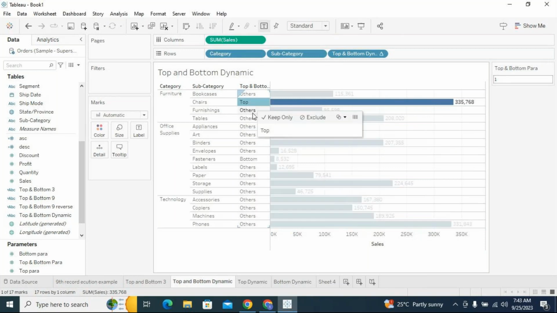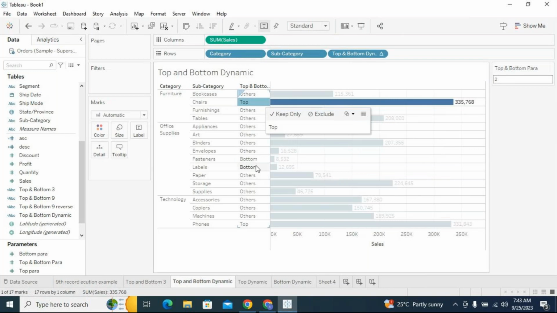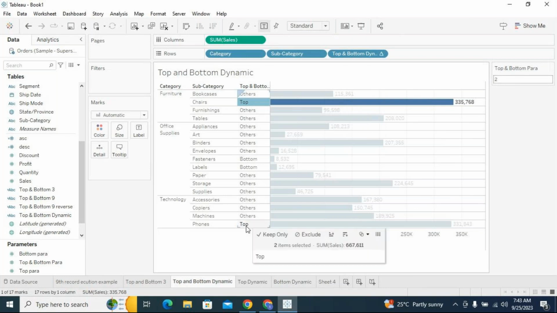Got it now? Top, bottom. So now I am passing one. That's the reason in the top I could see one, in the bottom I could see one. If I pass two, I can see two top executed records, two bottom executed records.